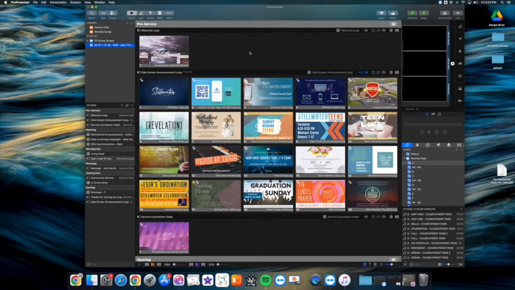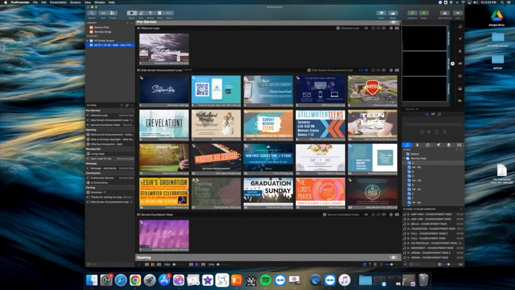I have this set up pretty strongly, so almost everything will auto-populate. Like the welcome loop is already auto-populated, and the side screen announcement loops, and as we scroll through, we'll see stuff that is auto-populated. Some things aren't, some things are. It kind of just depends on what's up.